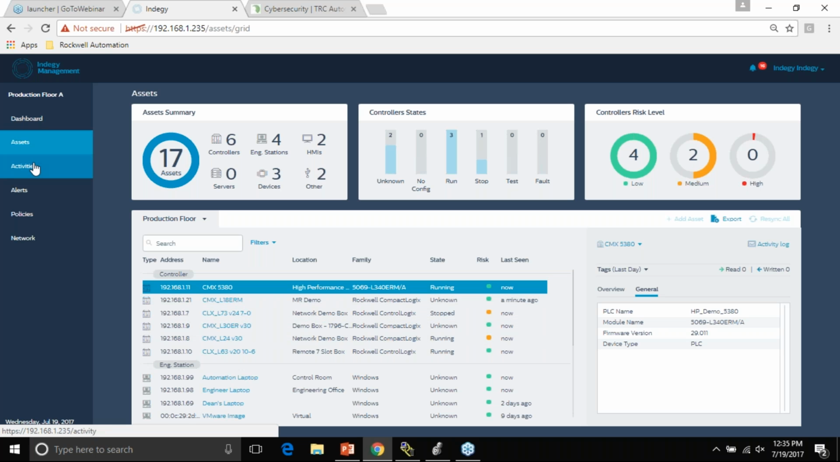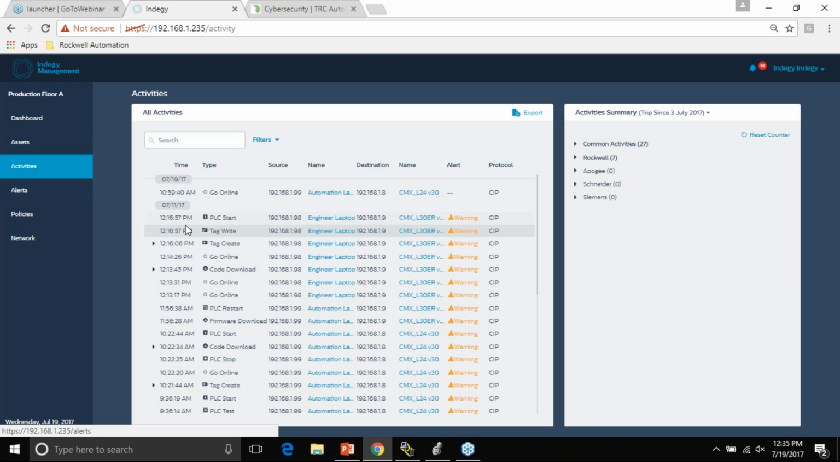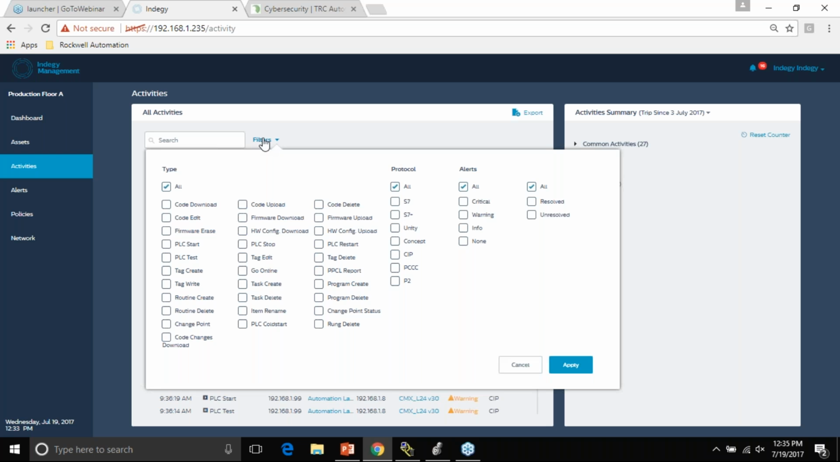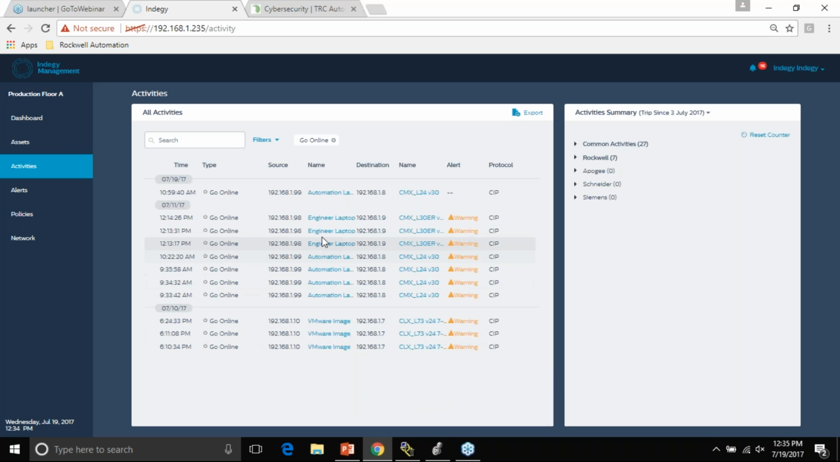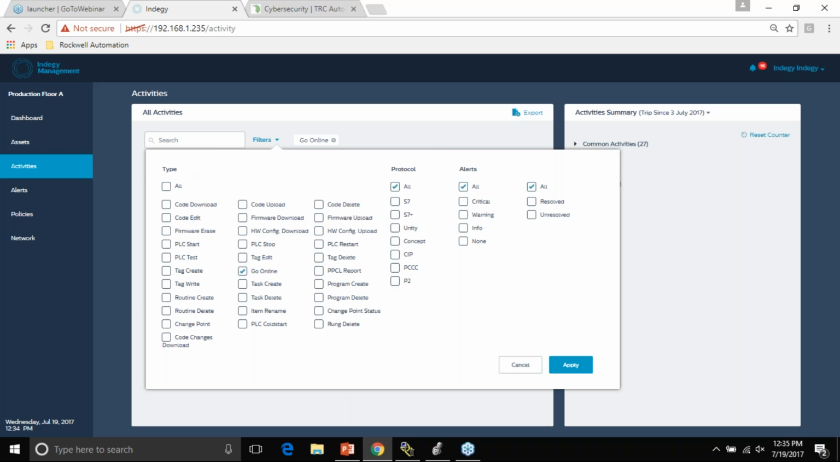All right. So there's the assets. I'm going to go into activities here. Again, the activities area is very interesting to look at. This is just going out and grabbing all the various activities that occur. A real nice thing about the product is that you can filter. There's filters everywhere. I was showing all the activities there. If there's a certain activity like I want to see when people go online with a controller, I can just apply that, and I can see all the times that someone's gone online with the various controllers.